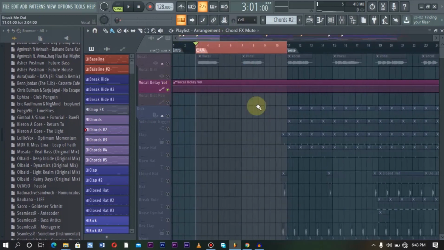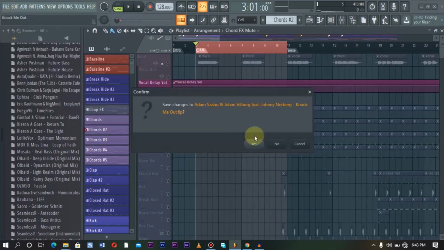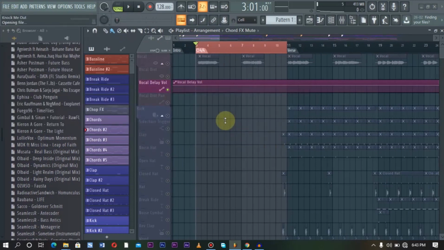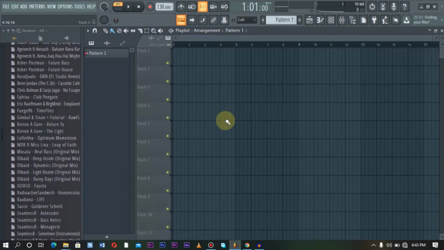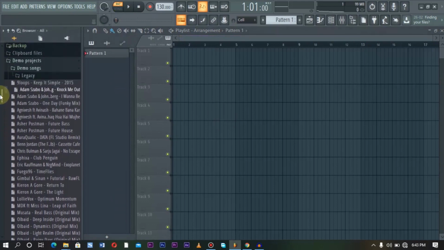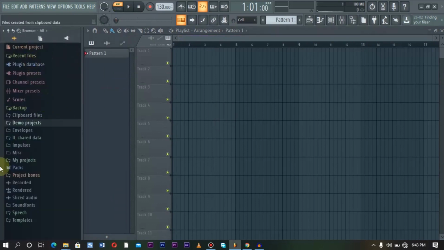Alright, so in this tutorial we're not going to be working on this, we're going to be creating something new. We're just going to be creating a simple volume fader, and let's see how it goes from there.